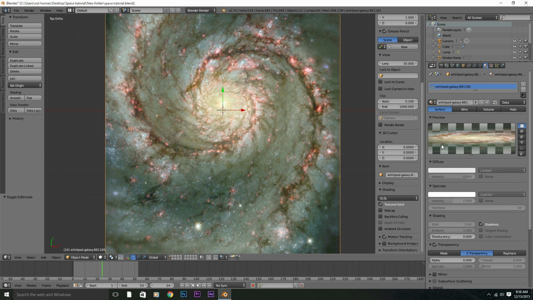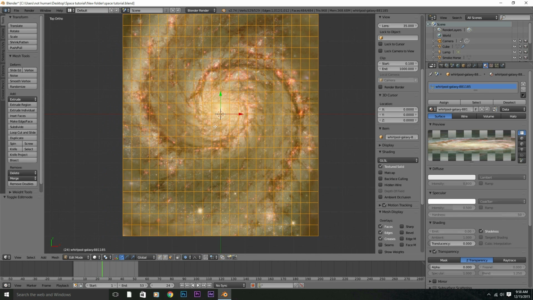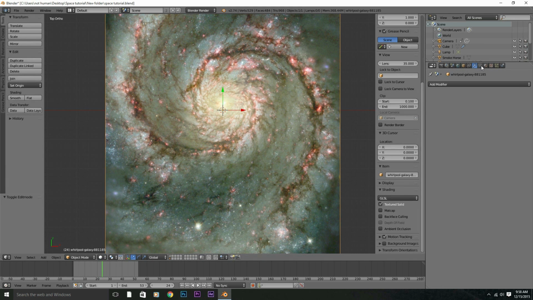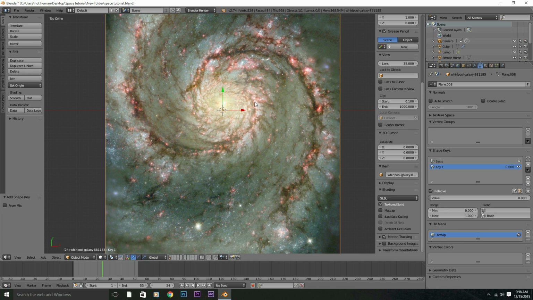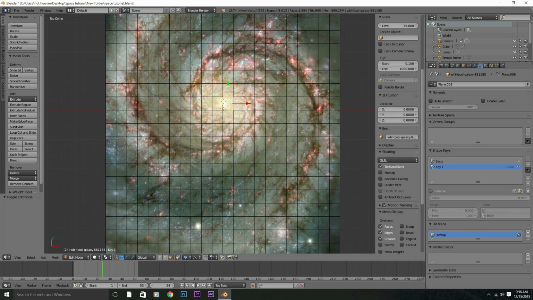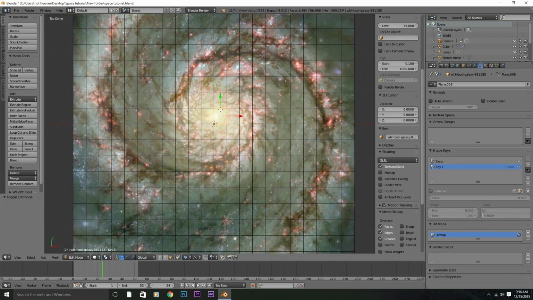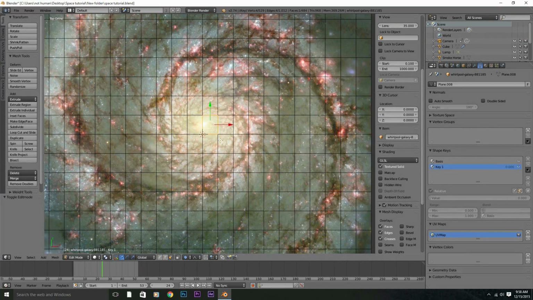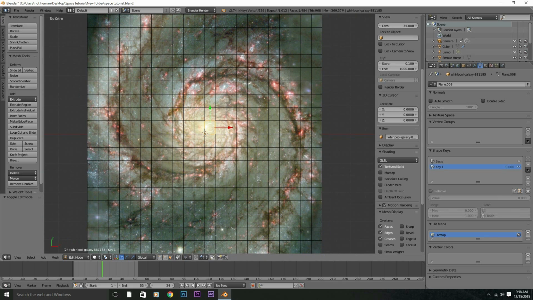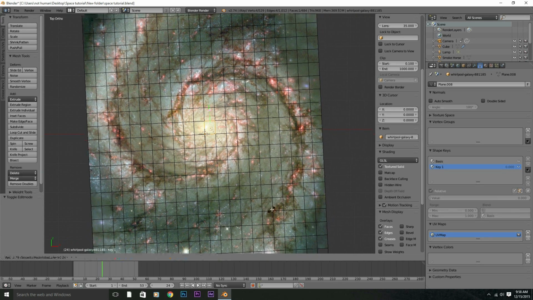And then what we're going to do for this one is subdivide it a ton and then add a shape key. And in this shape key, you could do this a lot better, by the way. This is super quick and sloppy. But we're going to select the one that's kind of over the center star. And then we're going to enable proportional editing and then just rotate it.